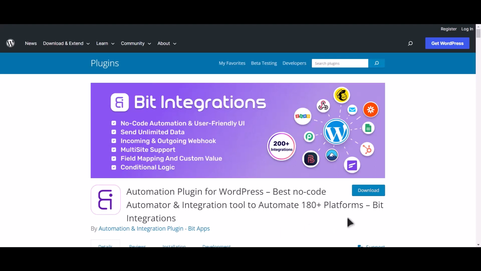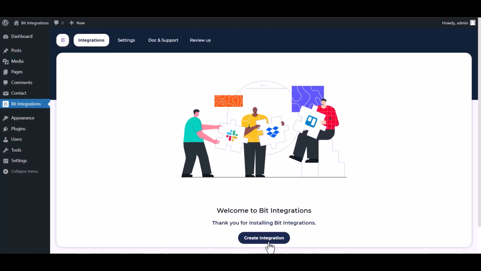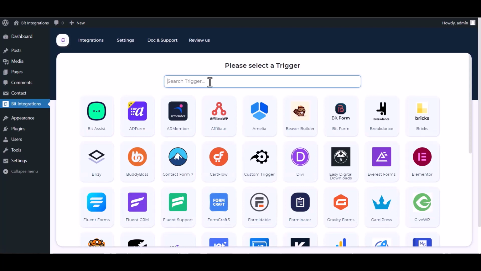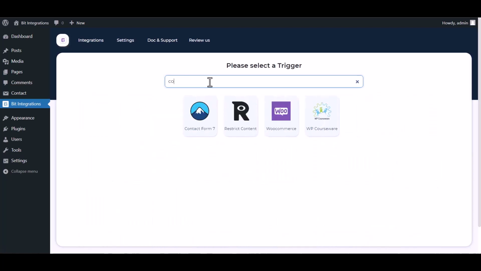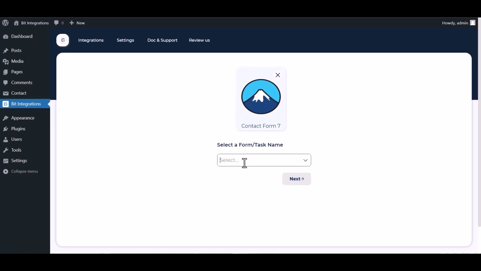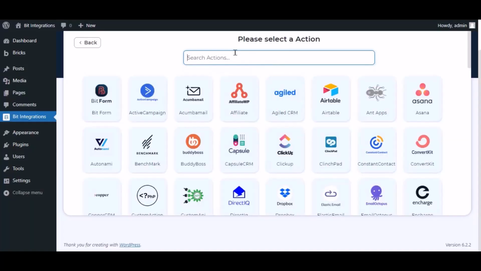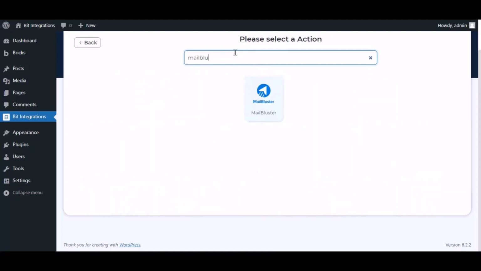I am utilizing the Bid Integrations plugin to establish a connection between these two platforms. Let's go to Bid Integration Dashboard. Create Integration. Search and select Contact Form 7. Select a form. Next. Now here search and select MailBluster.